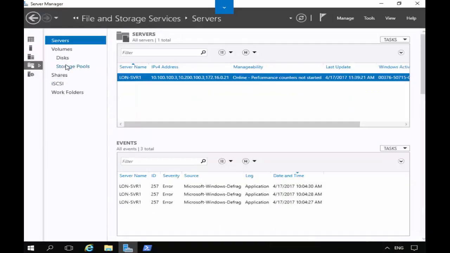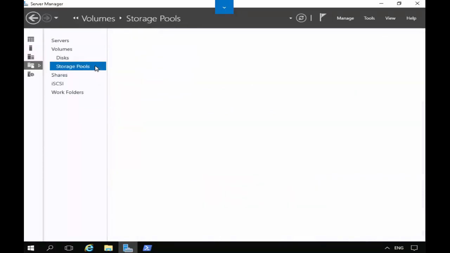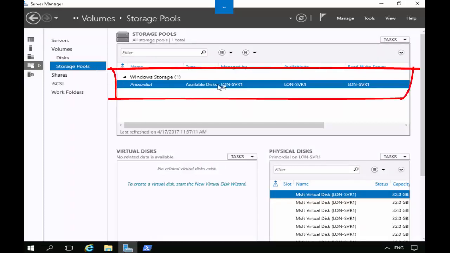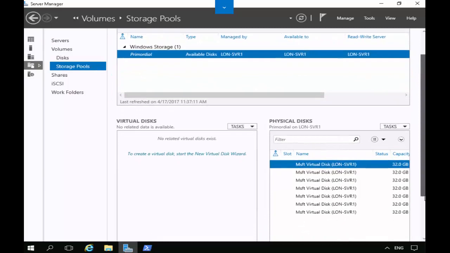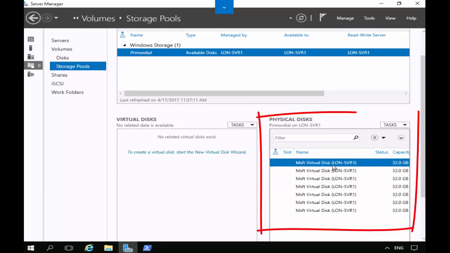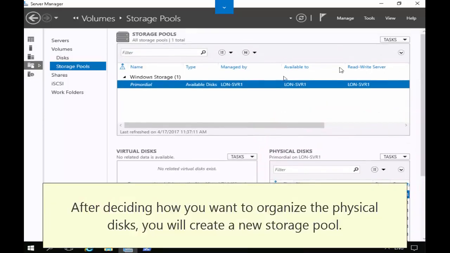We begin by selecting File and Storage Services in Server Manager and then Storage Pools. Nothing special needs to be installed. And then within Windows Storage, there is a primordial storage pool when you initially begin, and it includes all of the different physical disks that are available to be used in the storage pools. Now, these physical disks are unformatted, they have no volumes, and they're not part of a storage pool.